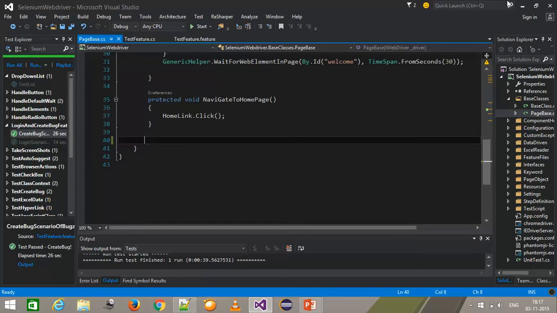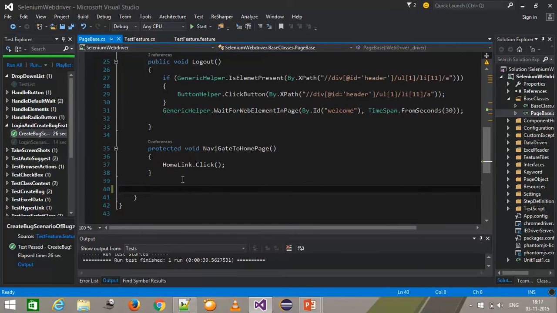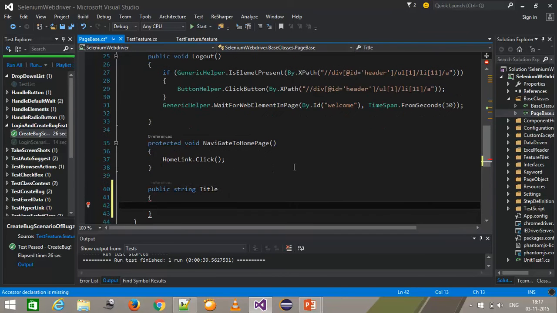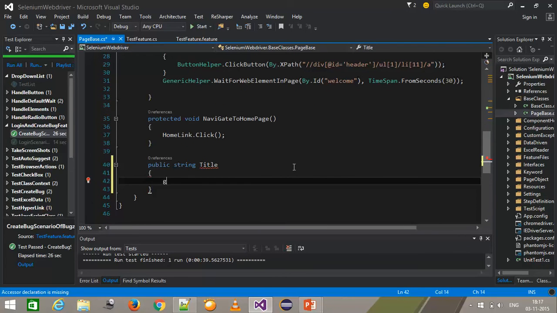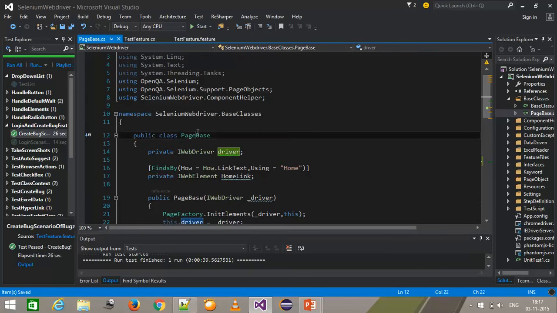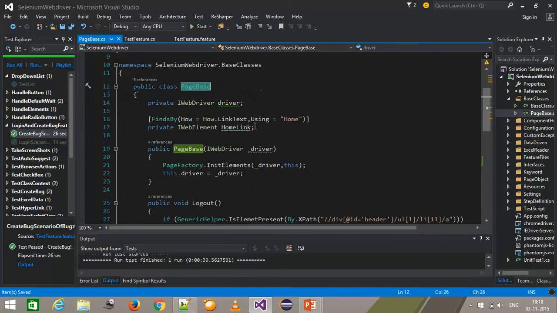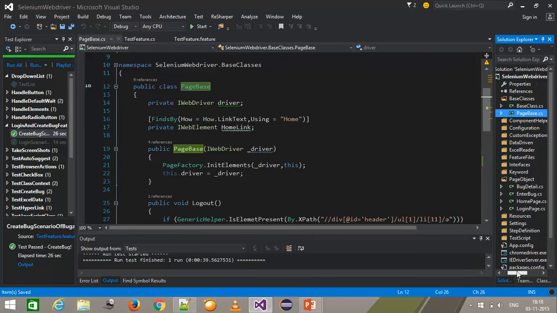So in my Visual Studio, I am in the page base class. Here I am going to add a property: public string Title, and this property I'm going to use to fetch the title of the web page. Here I will use get, and simply call driver.Title and return this. As this property is in our page base class, it will be present in all the classes which inherit from the page base class, that is, all the classes inside the page object model.